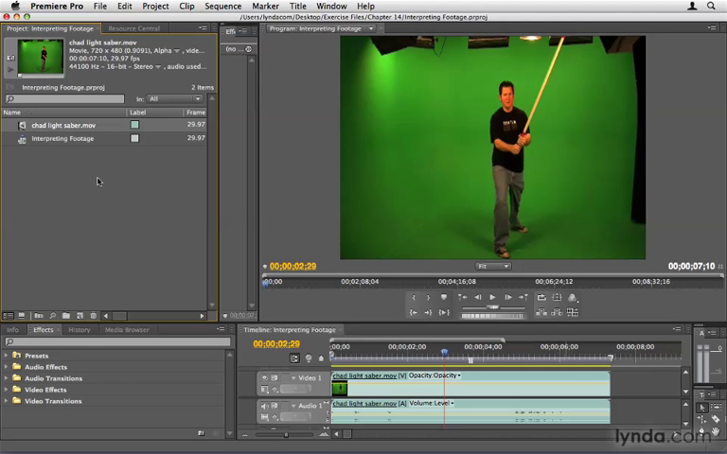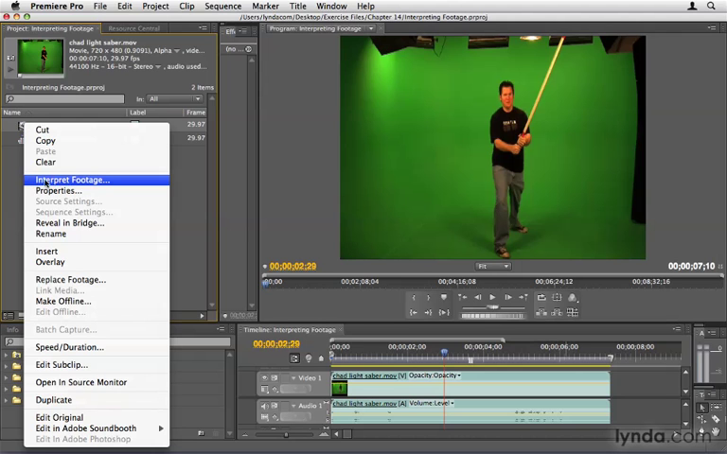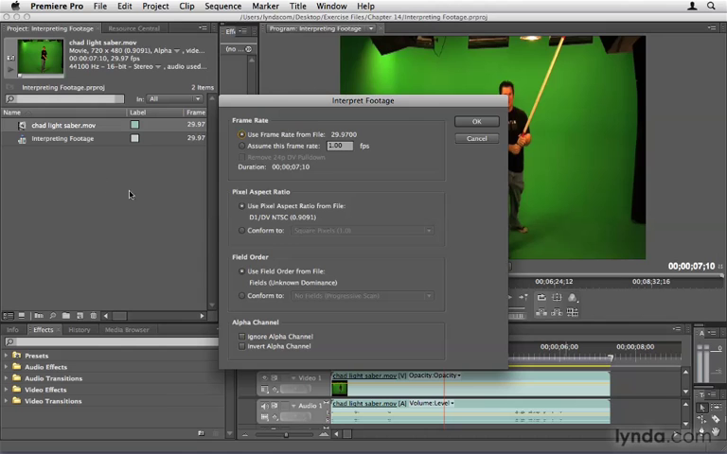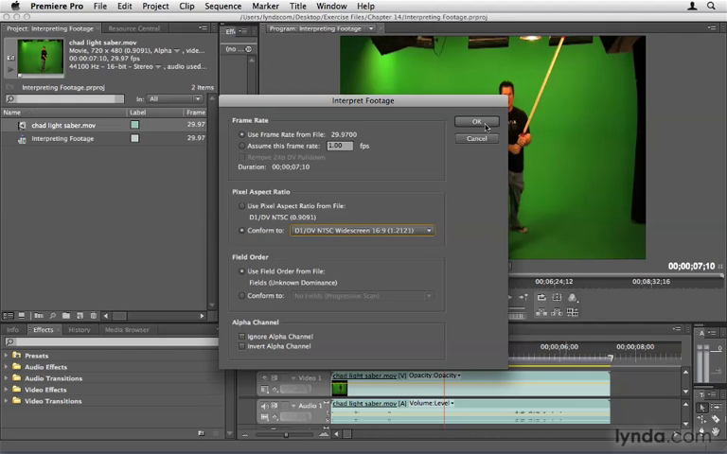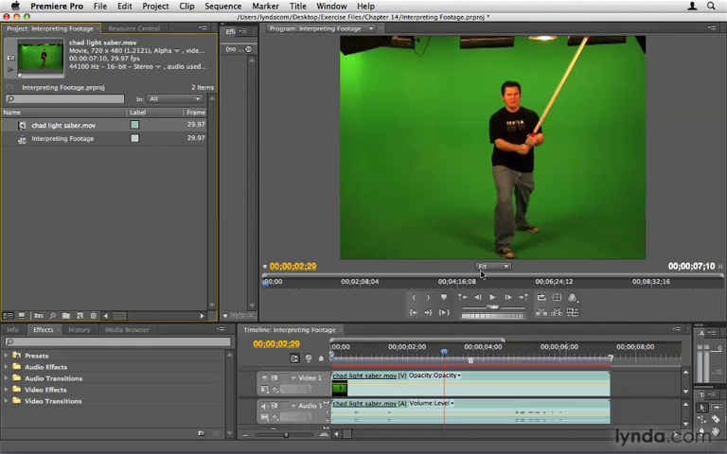We'll have to force the interpretation by changing it by right-clicking on the footage, and we'll go to Interpret Footage. Then under Pixel Aspect Ratio, we'll use Pixel Aspect Ratio from the file, which is incorrect. We'll conform this to, and then we have a whole host of pixel aspect ratios to choose from. It actually should have been widescreen 1.2. So I'm going to go ahead and choose that, click OK, and that looks a little bit more realistic, unfortunately.